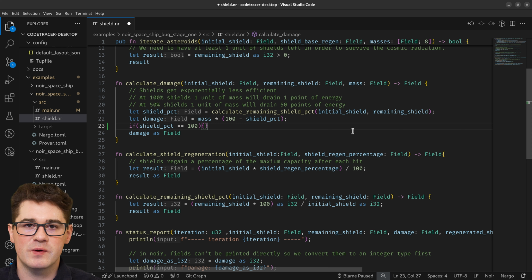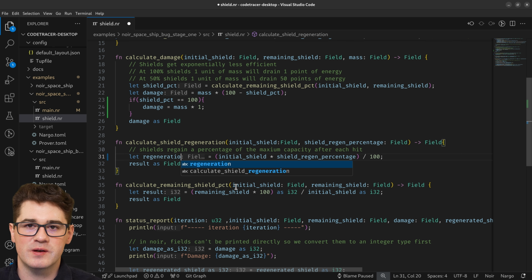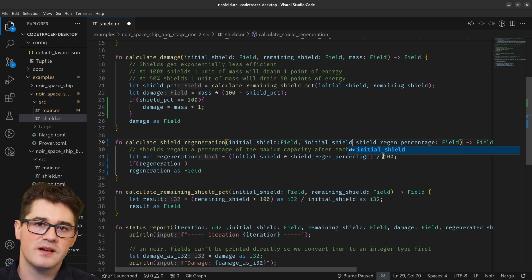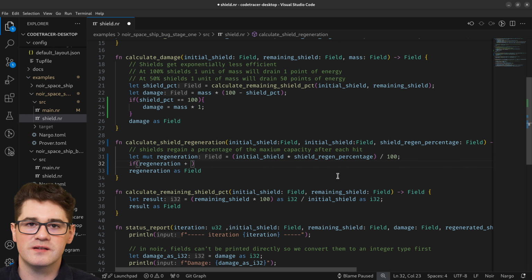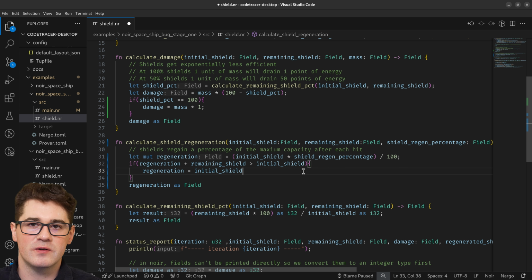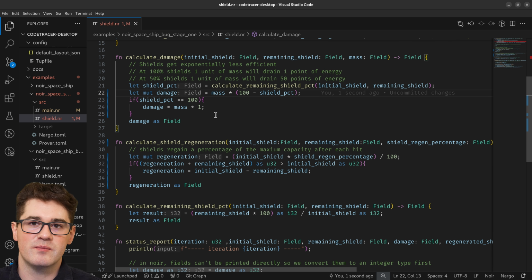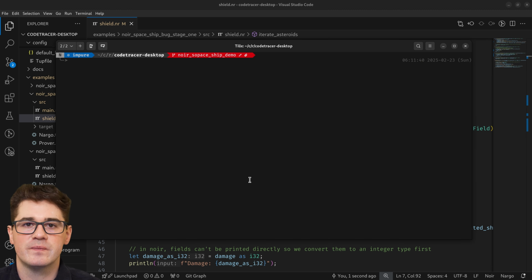Okay, now that we know what's wrong, let me fix this really quick by adding an if statement to handle the edge case where we are at full shields in the calculate damage function, and I'll add another if statement to the calculate shield regeneration function so that it cannot regenerate past the maximum shield capacity anymore.